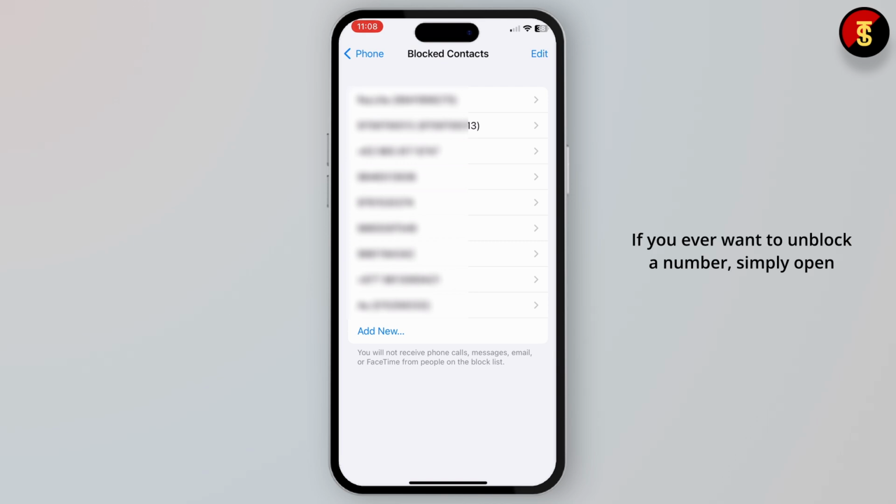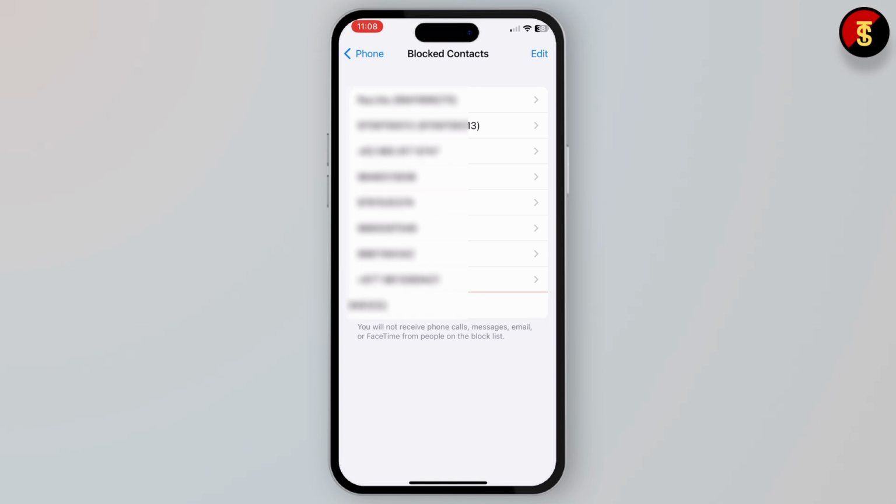If you ever want to unblock a number, simply open the Blocked Contacts page, swipe left on the contact, and tap Unblock. And that's how to block or unblock a phone number on iPhone.